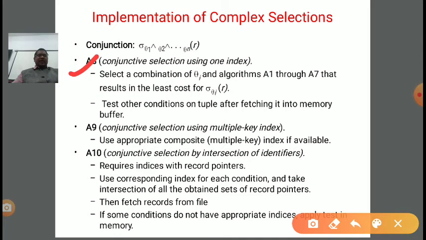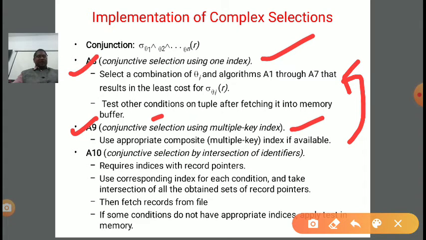In this, what happens? Select a combination of theta i, where theta is a conjunct, and an algorithm among A1 through A7 that results in the least cost for sigma theta i on the relation R. A1 to A7 we can utilize in this conjunction algorithm. Now test the other conditions on the tuple after fetching it into the memory buffer. Next is A9, conjunctive selection using a multiple-key index. In the previous case it was one index; now here it is a multiple-key index. What will happen? Use an appropriate composite key index if available, and all the remaining process will be the same as A8.